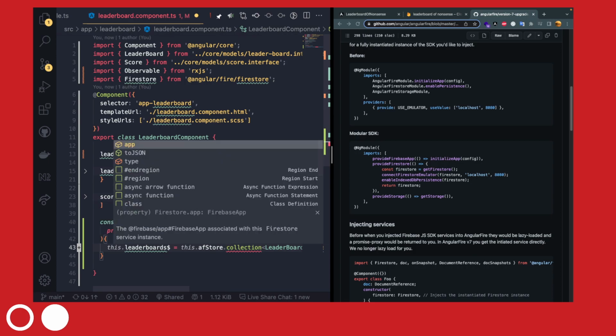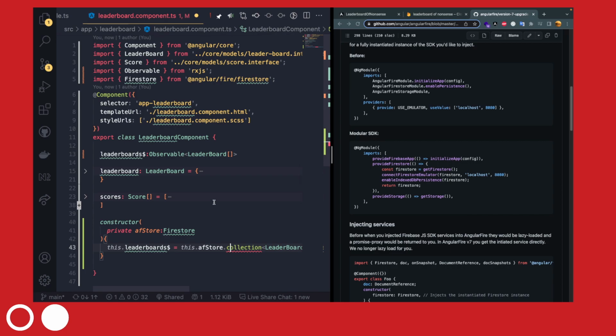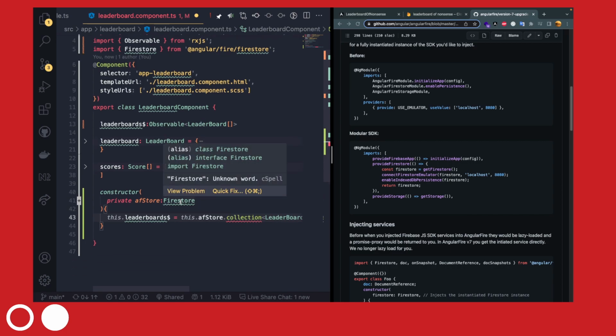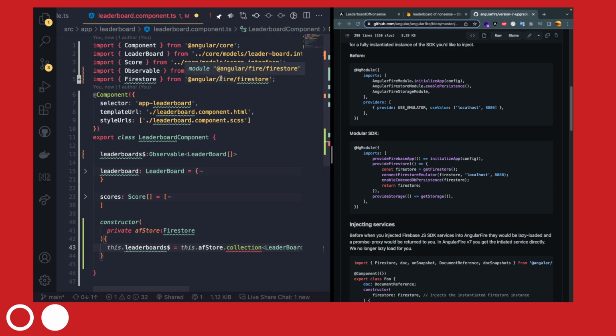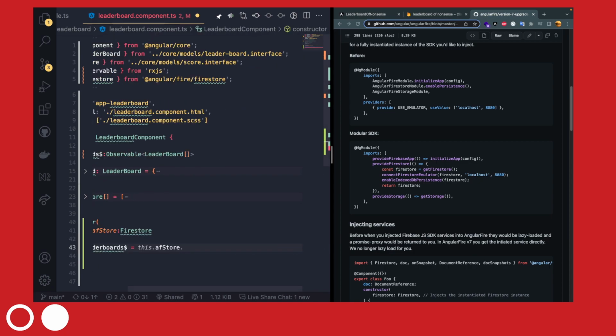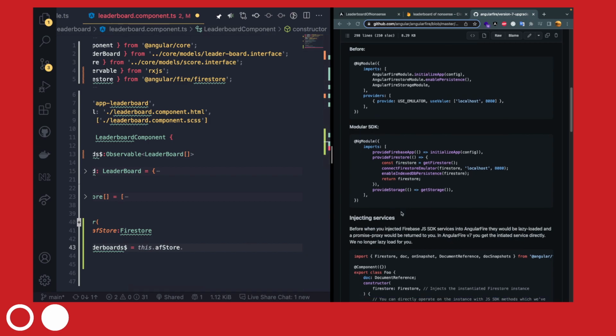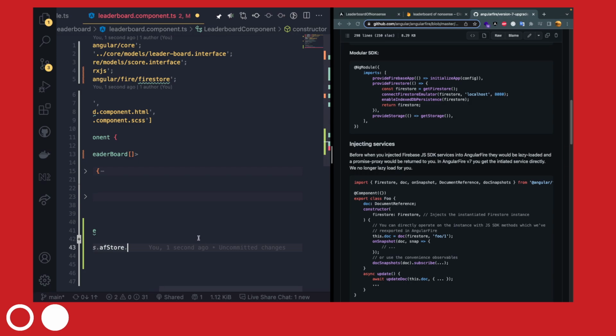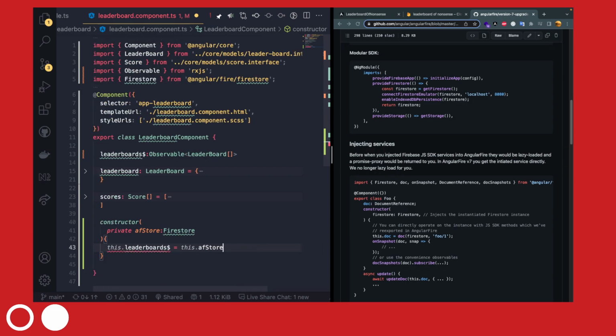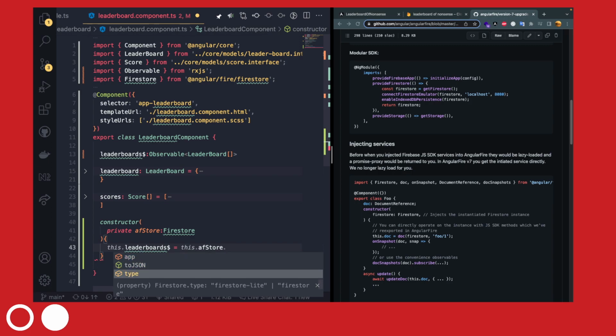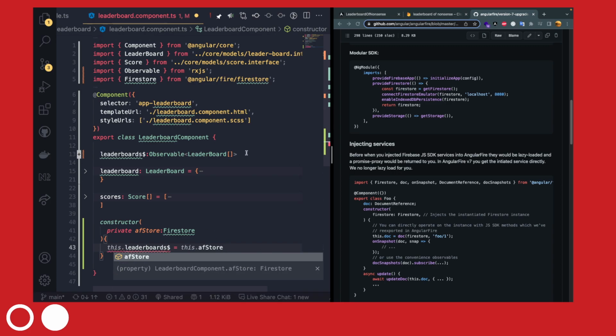So now we can remove the Angular Firestore import. Yeah, maybe it has a different API. Okay. We are going to import the collection function instead of using the Firestore directly. But the inject still needs to happen, because inside the collection function we are going to use the Firestore. So we need to import collection?